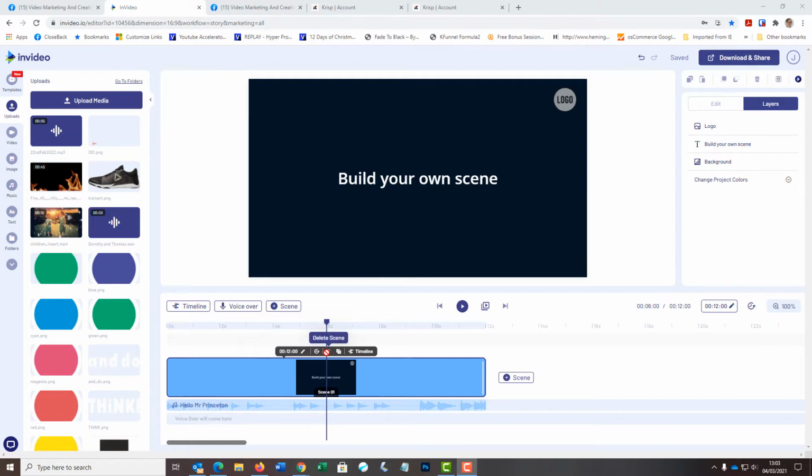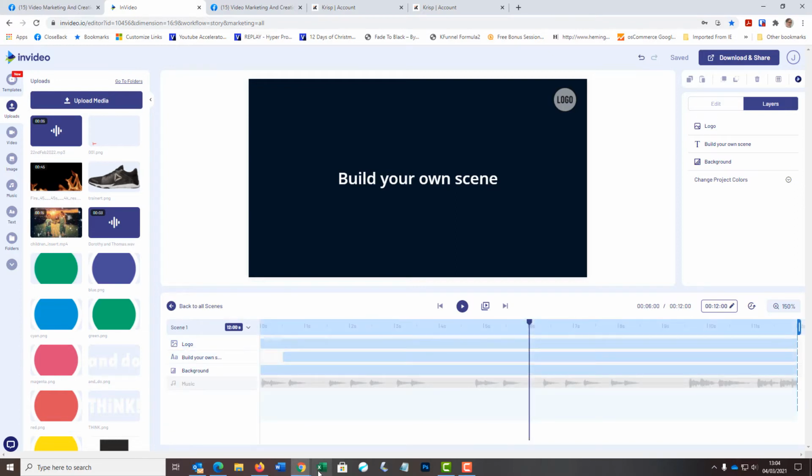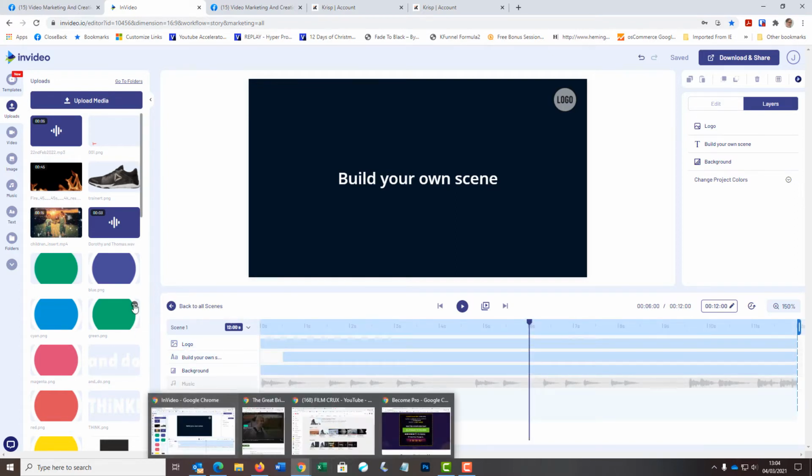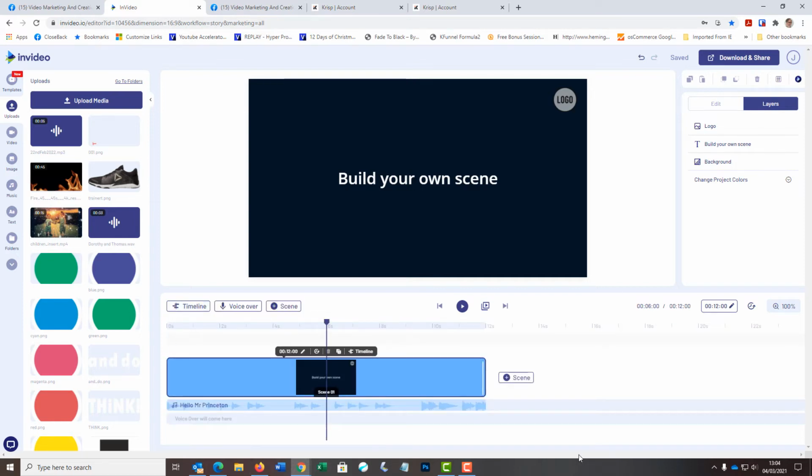You can get rid of your scene, you can duplicate your scene, and also instead of having over here a button labeled advanced timeline, you now have timeline here, so you can open up the timeline and see exactly what is going on. And if we click back to all scenes now, we'll go back to our single scene. That button is also moved from over here to over here.